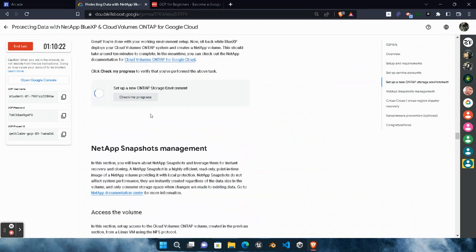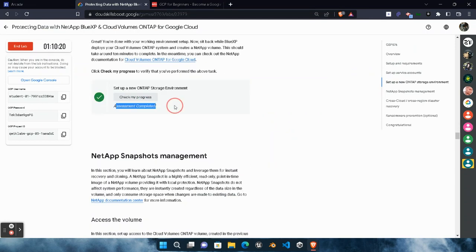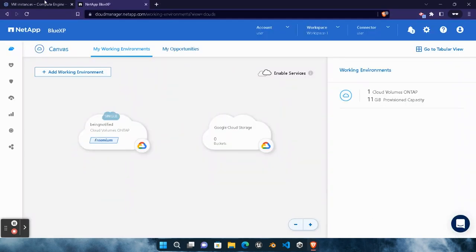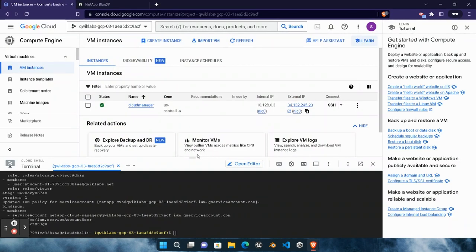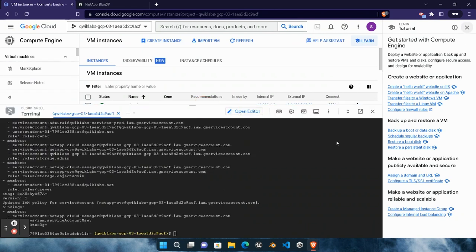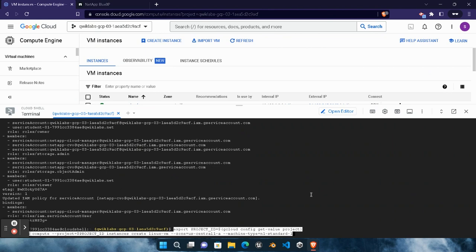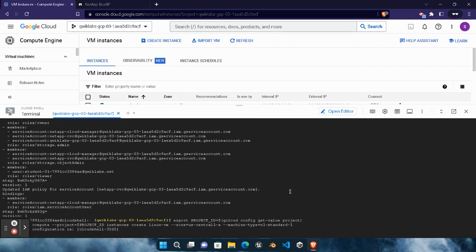On check my progress, you will get a green tick here. Okay. So wait for it. Assessment is completed. Now scroll down, copy this first command, come back to the terminal or console, maximize it, paste the command that we copied here, and hit the enter button. Now wait for this command to get loaded.